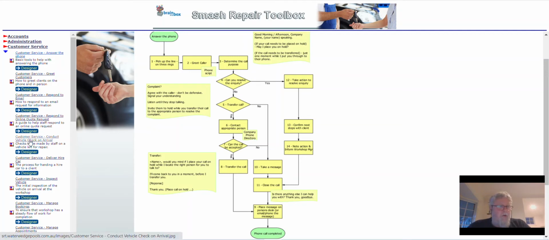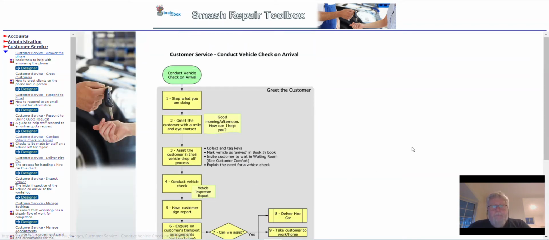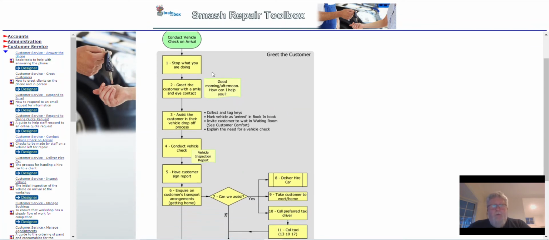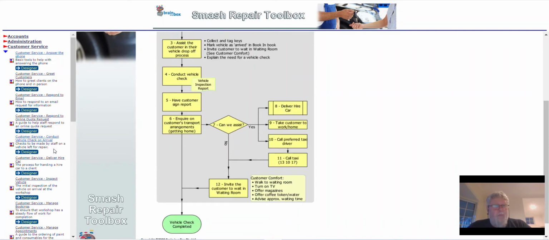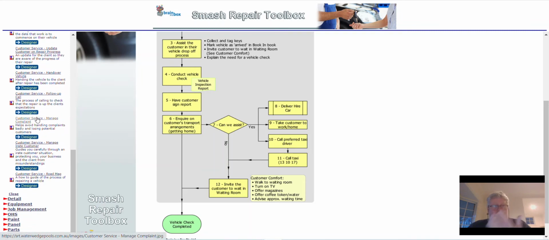We can go through customer service, conduct vehicle checklist on arrival. So we'll click on that. And again, the flow chart, what to do. Stop what you are doing. Greet the customer with a smile. All that sort of detail. So it's fairly comprehensive right the way through, and there's just reams and reams of data.